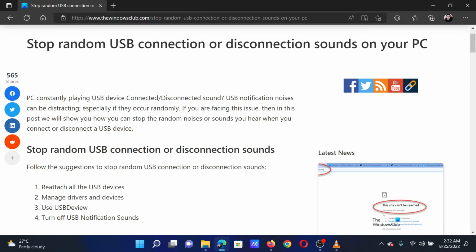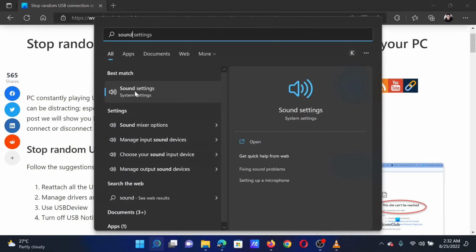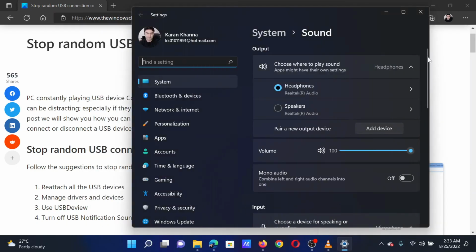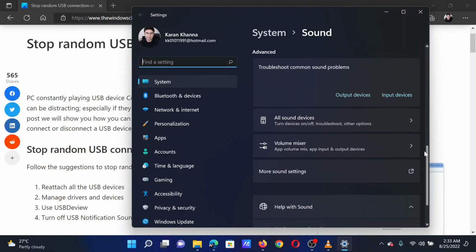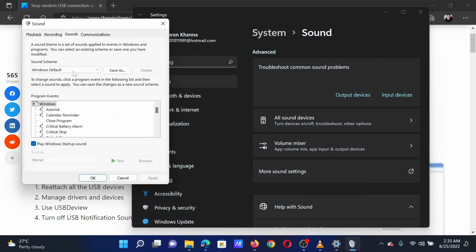The last solution is to mute USB sounds. Search for sound in the Windows search bar. Open sound settings from the menu. Scroll down and select More Sound Settings. Go to the Sounds tab.